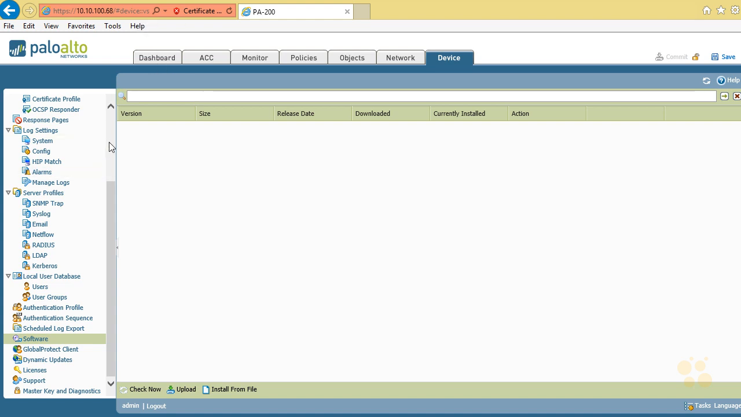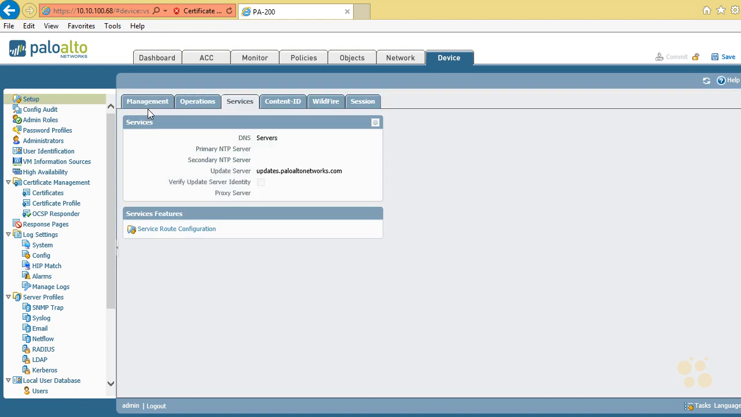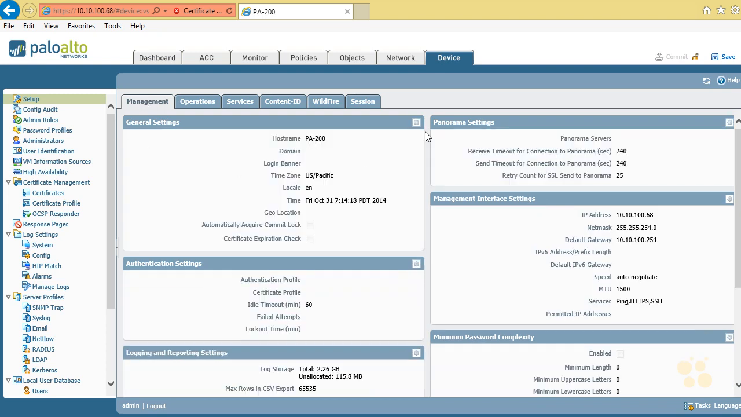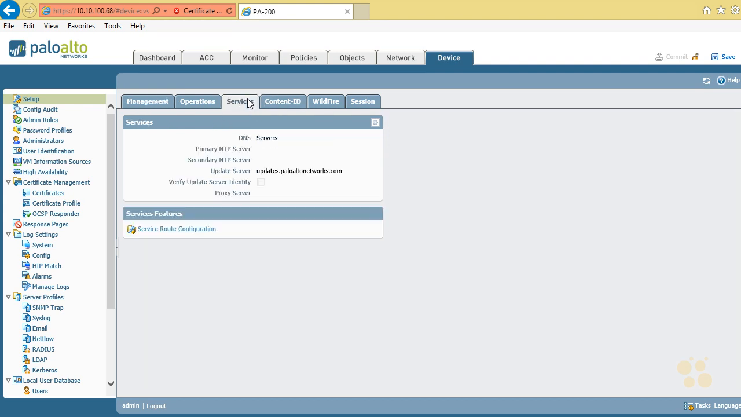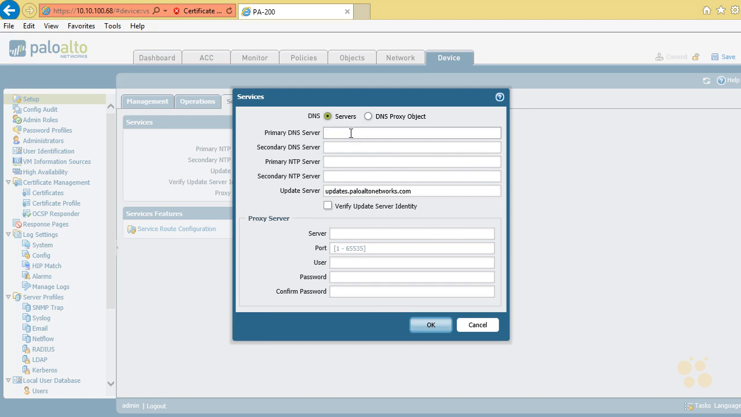So, let's see, we are on device, I'm going to go back up here, setup. Management. And let's see, where do we have this? So services, here we go. Okay, so one of the important things, by the way, is you need to set up DNS if we're going to be reaching things by name. So we might want to edit that part on there.